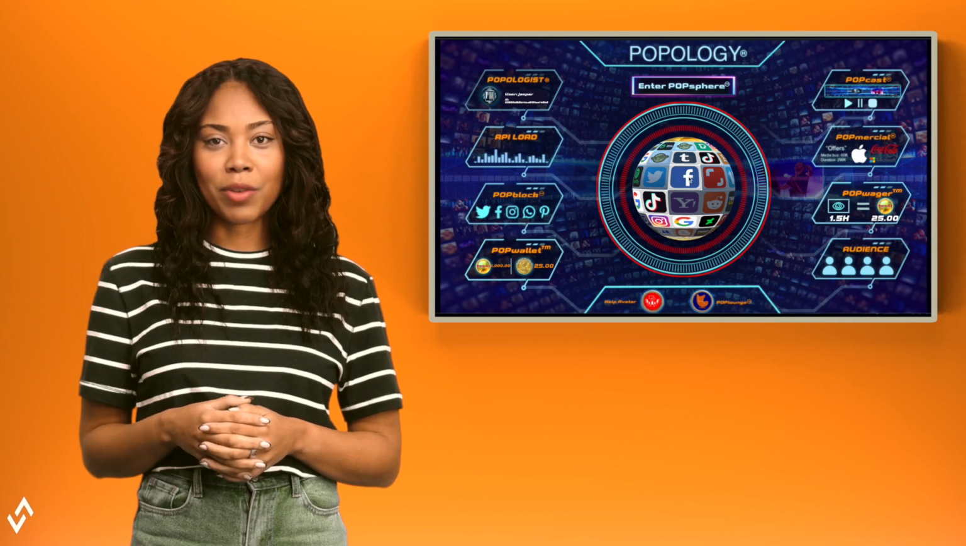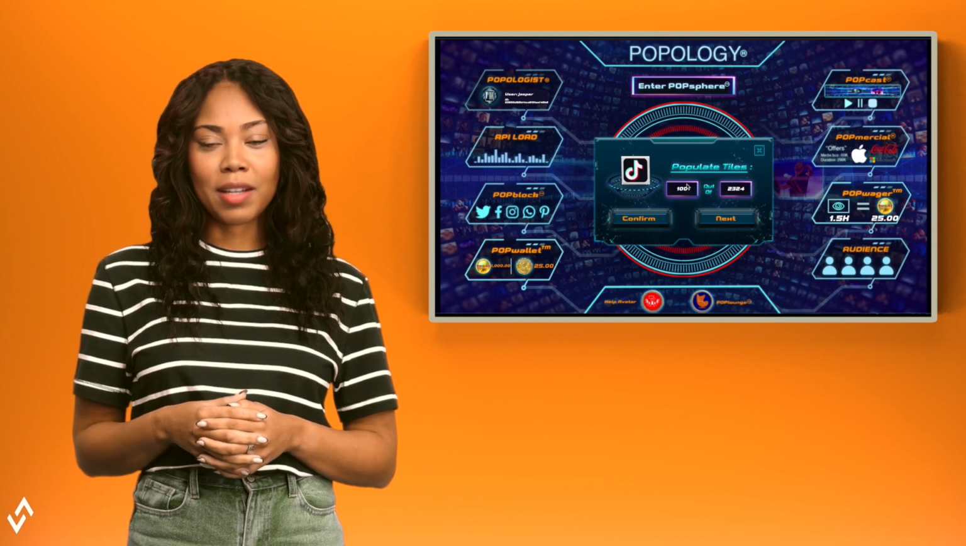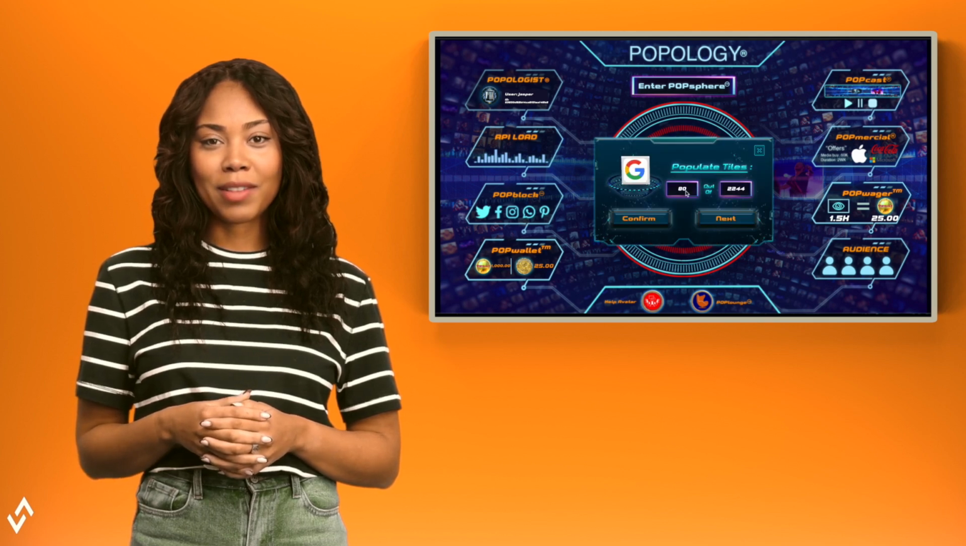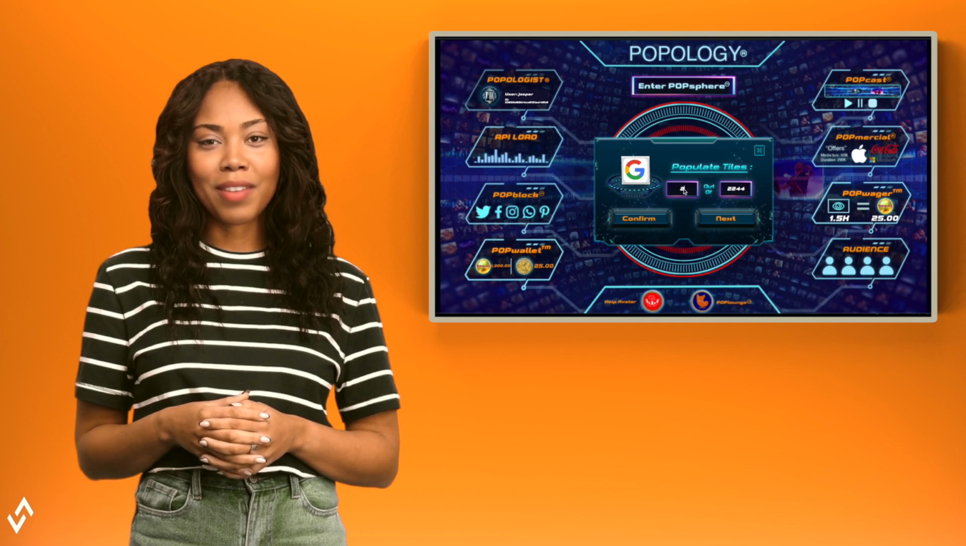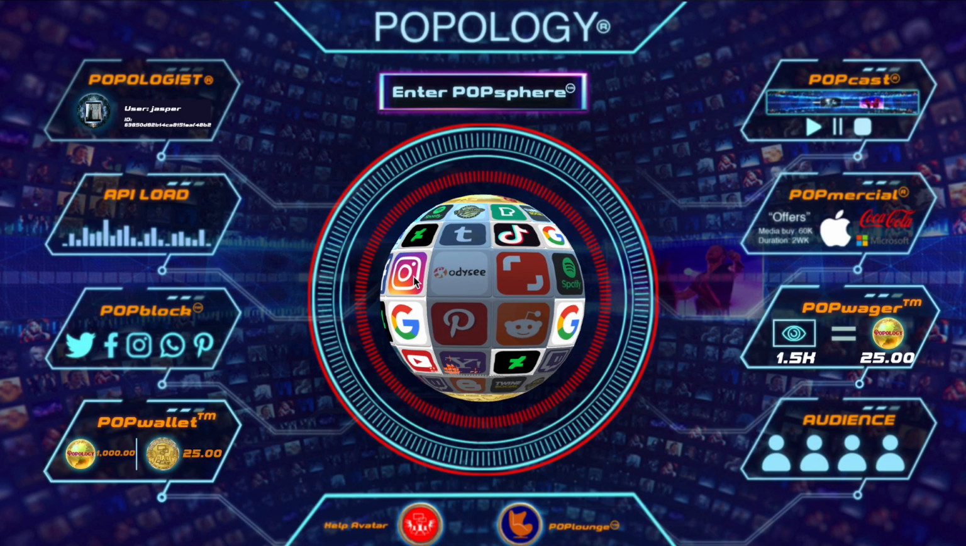To set the desired amount of content population per platform API in the POPsphere, follow these steps on the POPsphere main screen display. Select each API logo that is not grayed out. Type in the number of tiles desired for that platform, up to a maximum of 2,480 tiles. Press the Confirm button and move on to the next API platform.